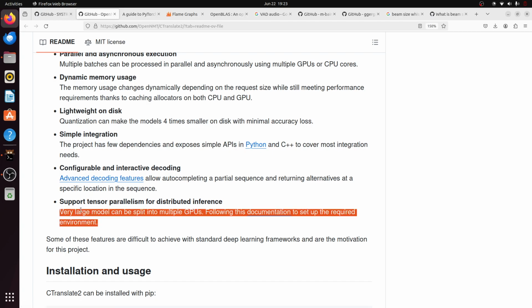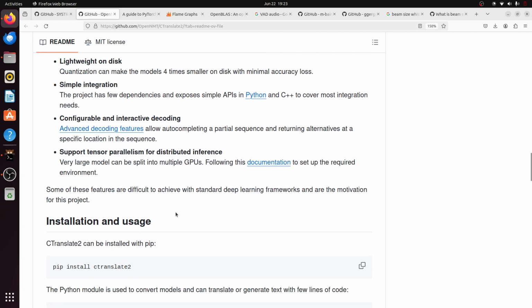Support tensor parallelism for distributed inference. The model can be split. That's tensor parallelism, right? You can put the model's tensors in different GPUs, so that way you're able to fit the model. But increasing tensor parallelism also means increasing communication, which adds more latency, but at least you're able to get it to run, so that's a win in that sense.